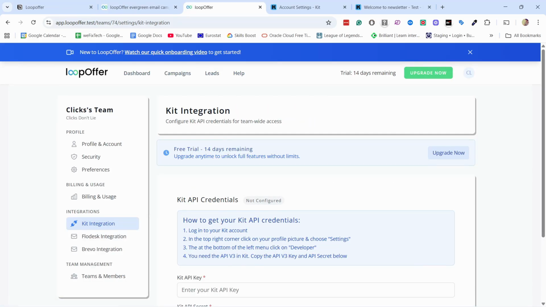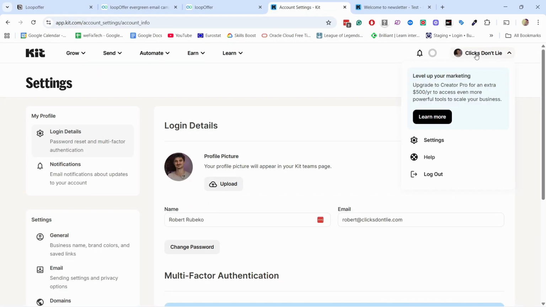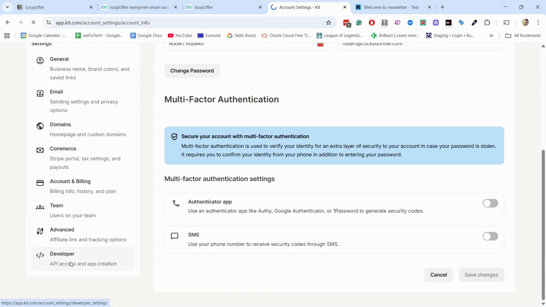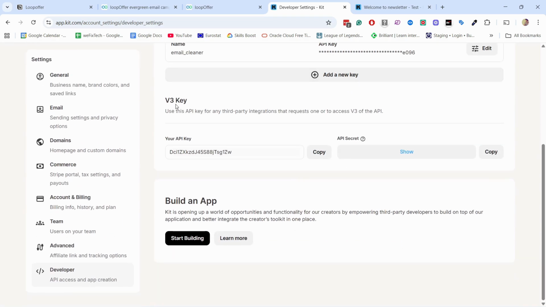It's super important that you set this up because some of the features won't work, but it's luckily very easy. You need the Kit API credentials, so you come here, you click on your profile icon in Kit, and then you go to settings, and here in settings, you just scroll down, there's the developer settings here. So let's click on that one. And then you scroll to V3 key, and from here you just generate it. And what you need to see here is your API key and your API secret.